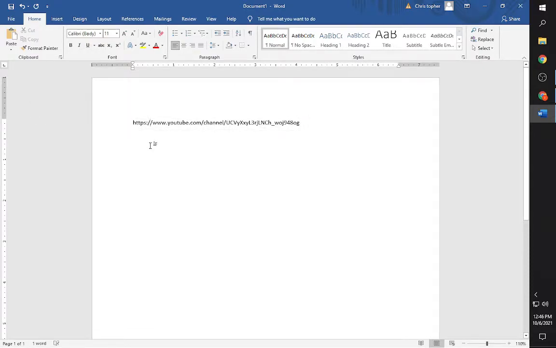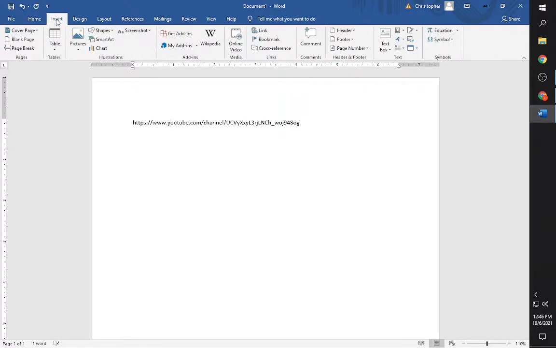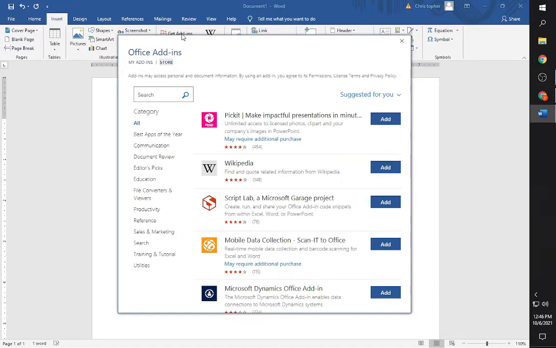Once you have the link that you want to make a QR code for, all you need to do is have an add-in in your Microsoft Word tool. Just click on Insert and select Get Add-ins. It will bring you to the Microsoft Office Add-ins store. Don't worry, it's a store, but it's free. Now, search for QR4 Office. Then click Add.